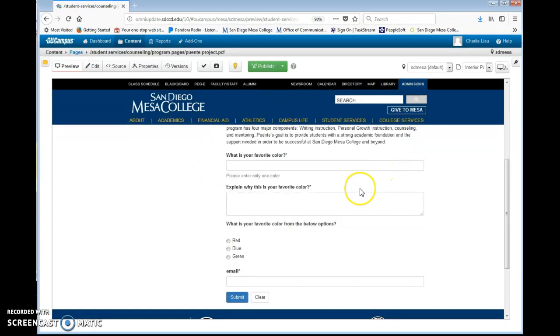All right, so now that your form has been created, keep in mind that it is not live on your website yet until you actually hit this publish button. Now also know that since we have indicated that there's an email option on here, you'll be notified once a submission has been entered into the system.